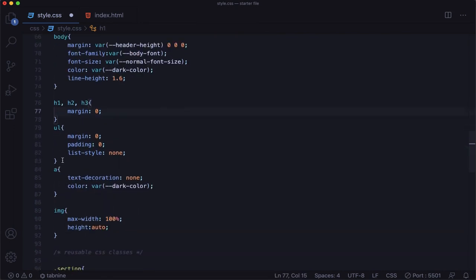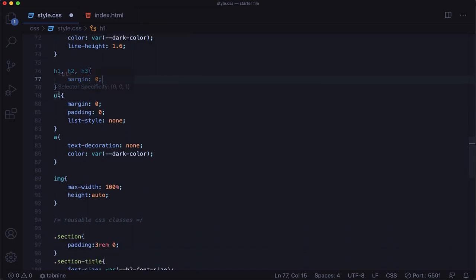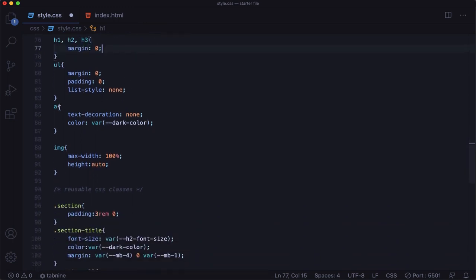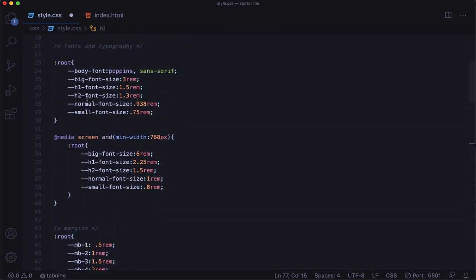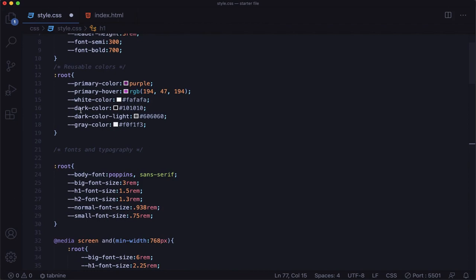And then, rather than styling each and every unordered list individually, we have just said at this one point that every unordered list should have a margin of 0, padding 0, and list style none, because every UL contains list items. Now, every anchor text should have a text decoration none, and the color should be the dark color.